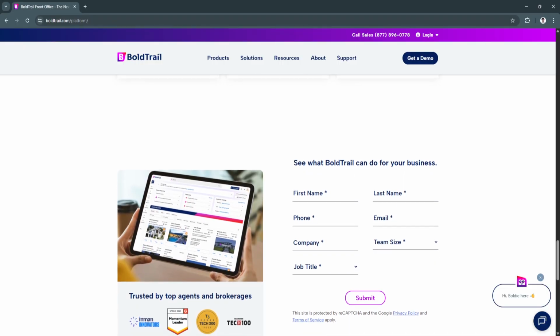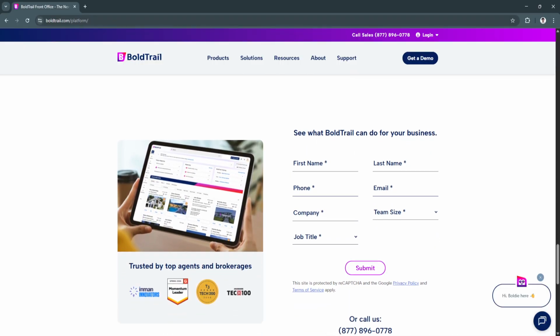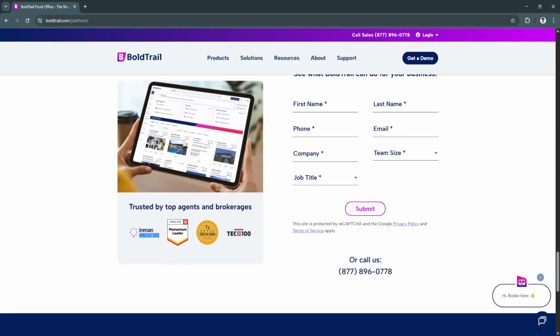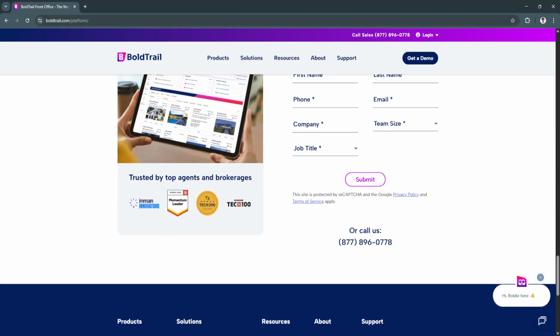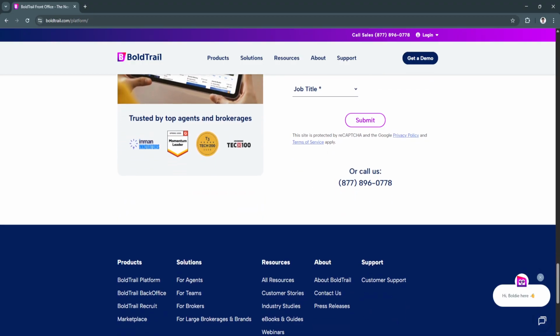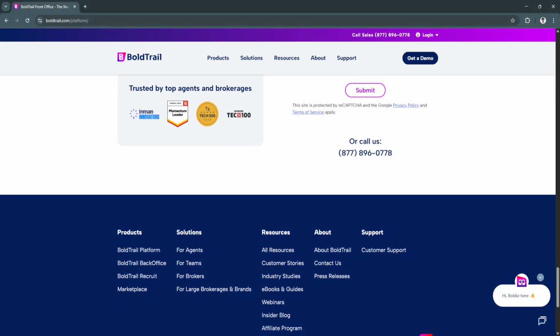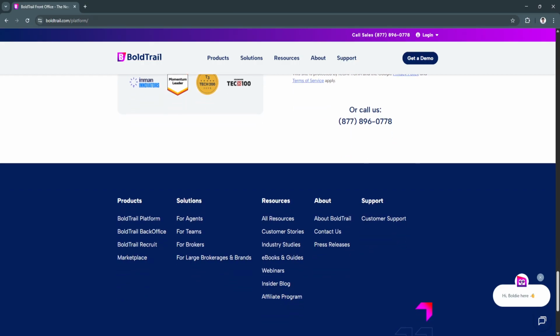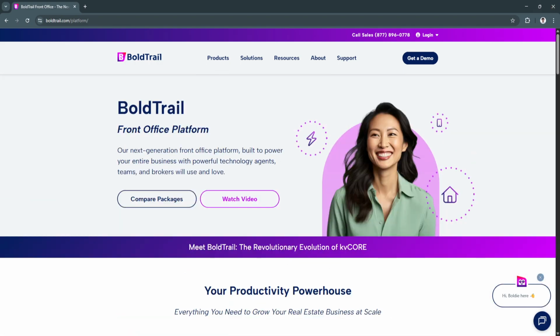In 2025, BoldTrail also continues to expand with deeper automation, better integrations, and more intuitive reporting. It's scalable enough for solo agents just starting out, yet robust enough for large brokerages with hundreds of users. That flexibility makes it one of the most future-proof solutions available in the market today.